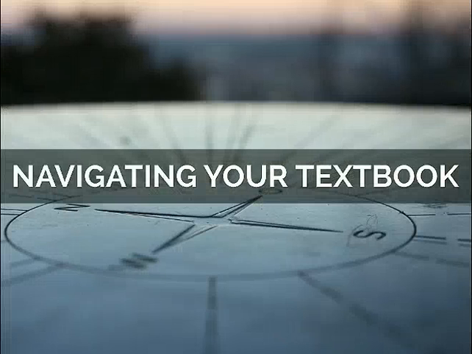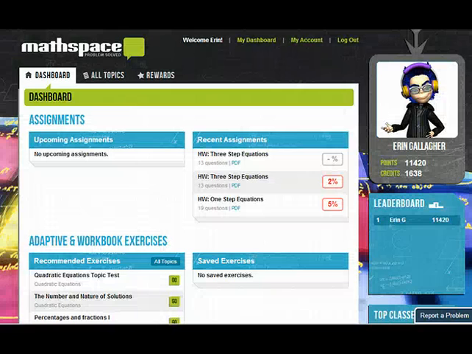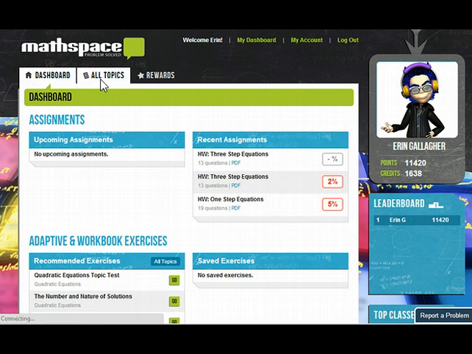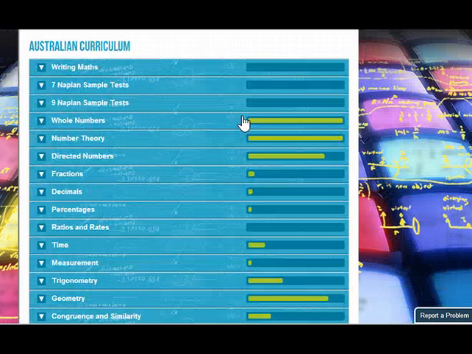Okay, now that you've registered for your textbook, I'm going to show you just very quickly how to navigate around it. So once you've registered, this is the dashboard. This is the front page that you'll see after you've logged in. To access the work that we're going to be using mostly, you'll go into this All Topics section. So just click on that, and then all the topics will load up.